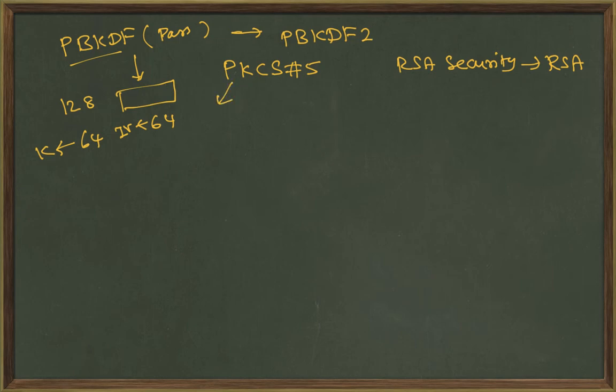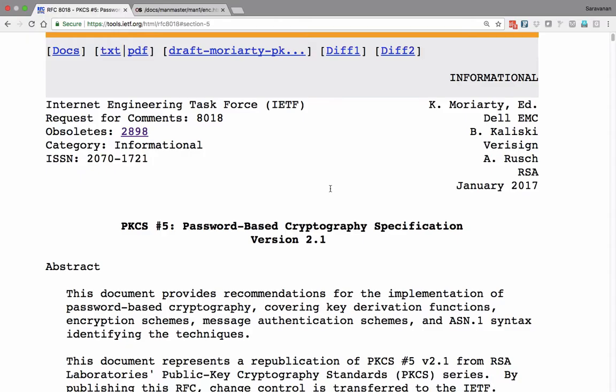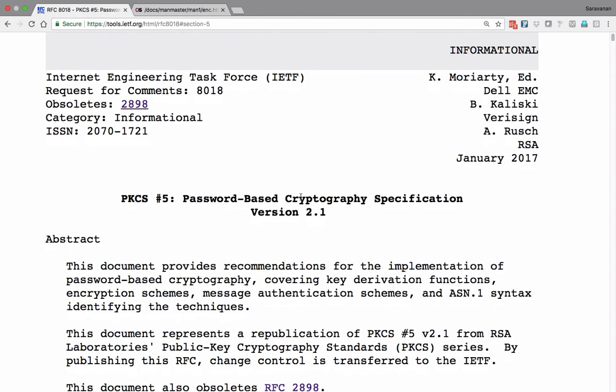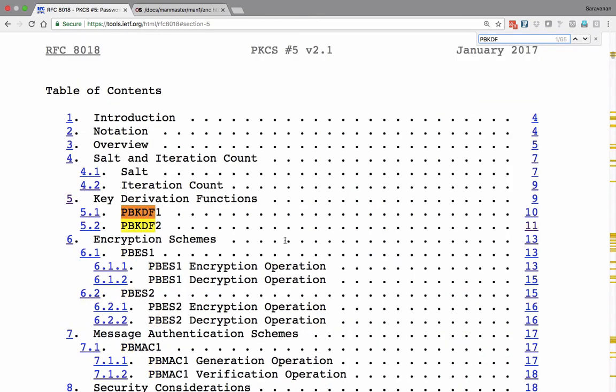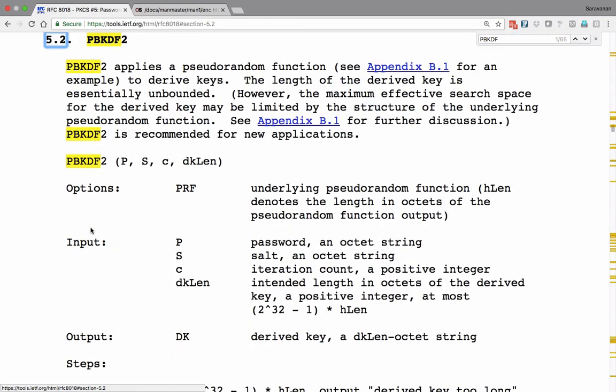Later, it was also documented in an RFC. There are multiple versions of this RFC, and the latest version is RFC 8018. I can quickly show you where it appears. So we are inside RFC 8018, called PKCS #5: Password-Based Cryptography Specification version 2.1. If you look for password-based key derivation function, here you will see version 1 and version 2. So let's jump into version 2.